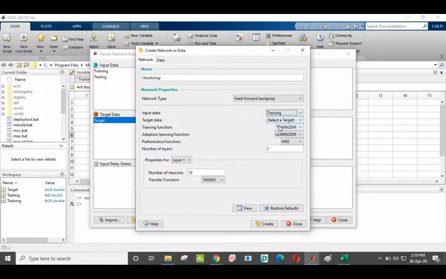So what is the corresponding output? That is the target. For training, the target is the target data. So don't give testing and target, because we have 24 experimental runs in training data. So 24 outputs should be there. If I change this, then obviously our network model will not be developed. So here you can see, input data and target, that is input and output, we have given.